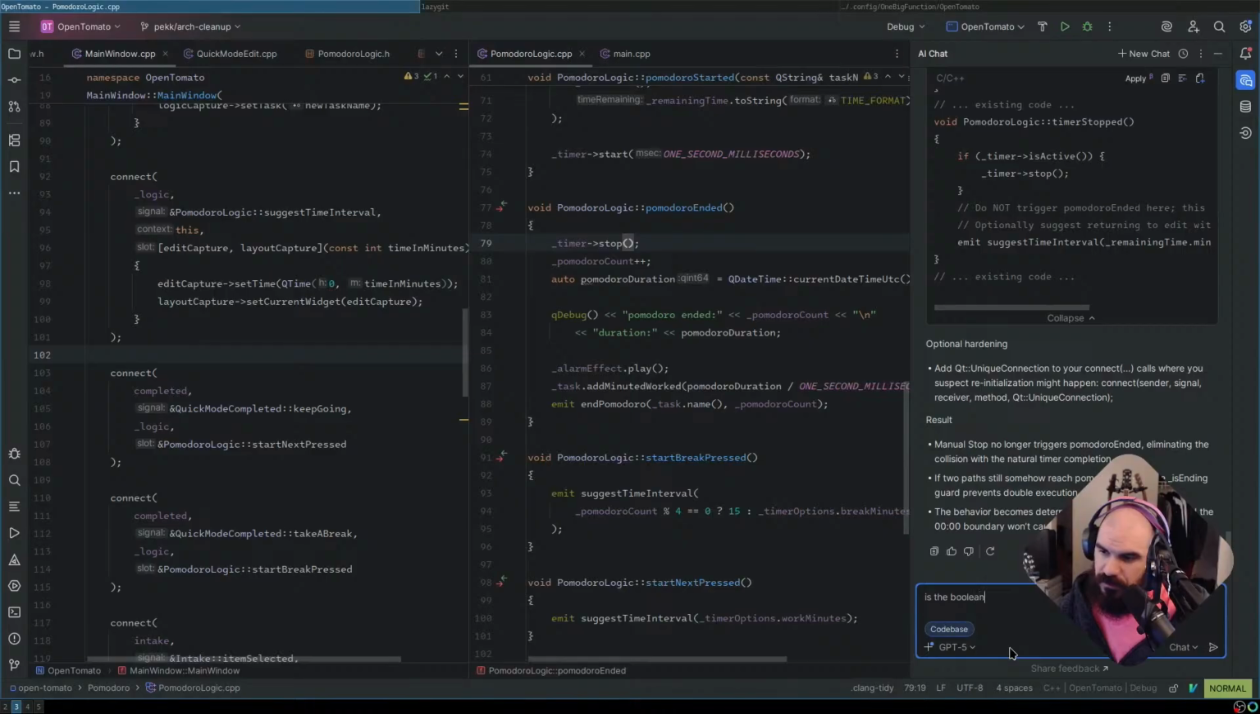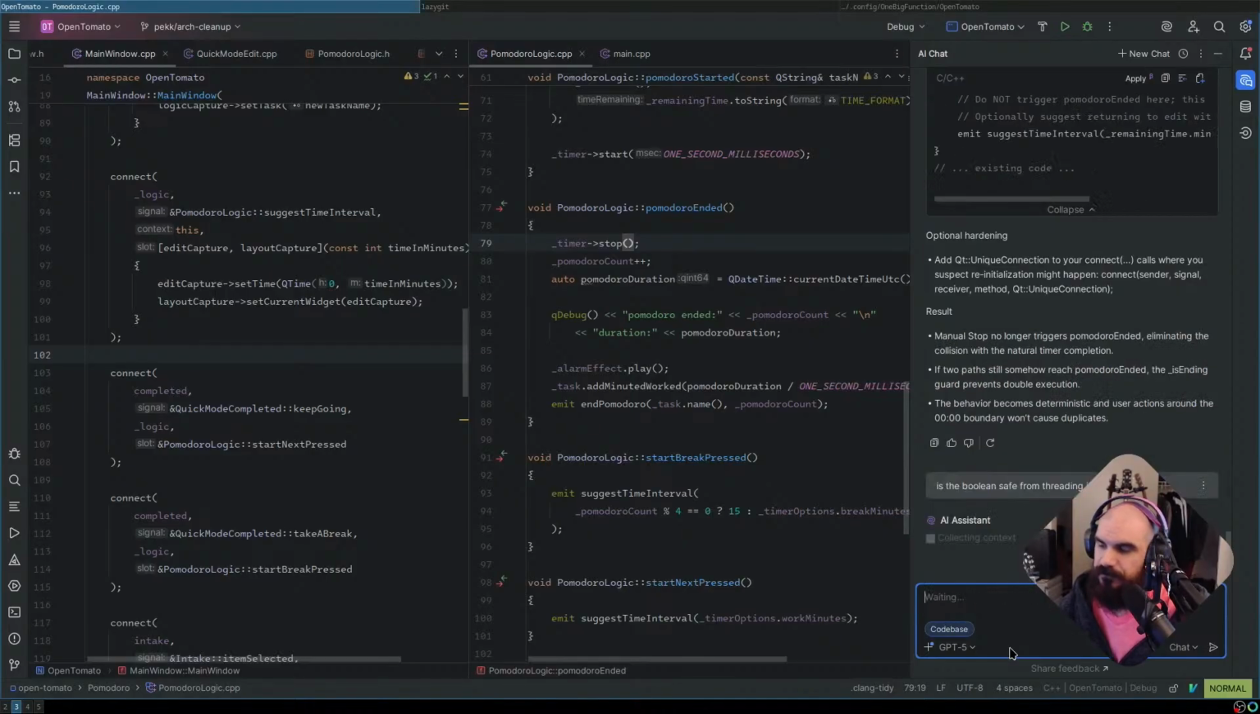Is the Boolean safe from threading issues?